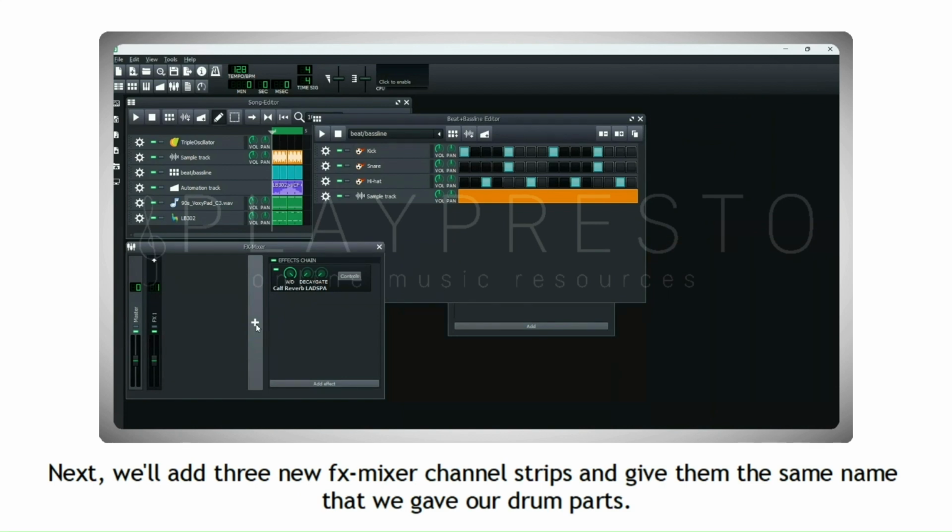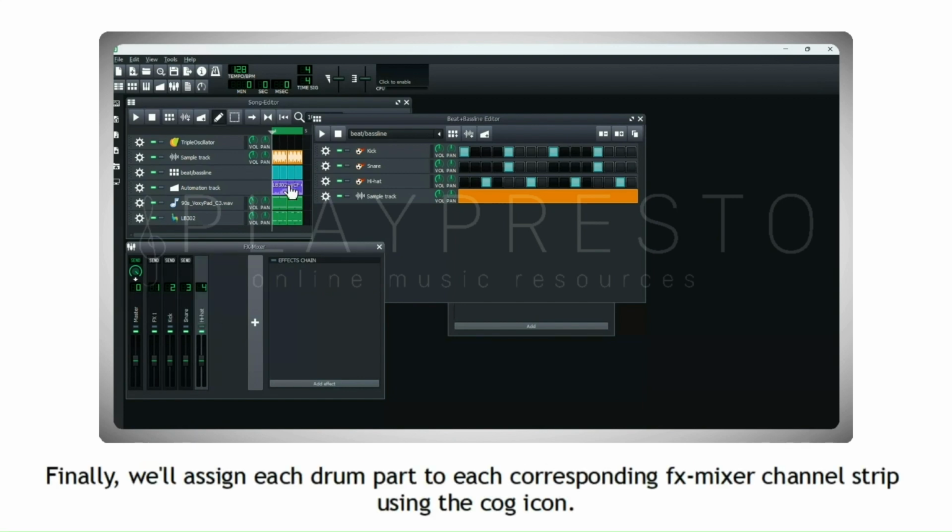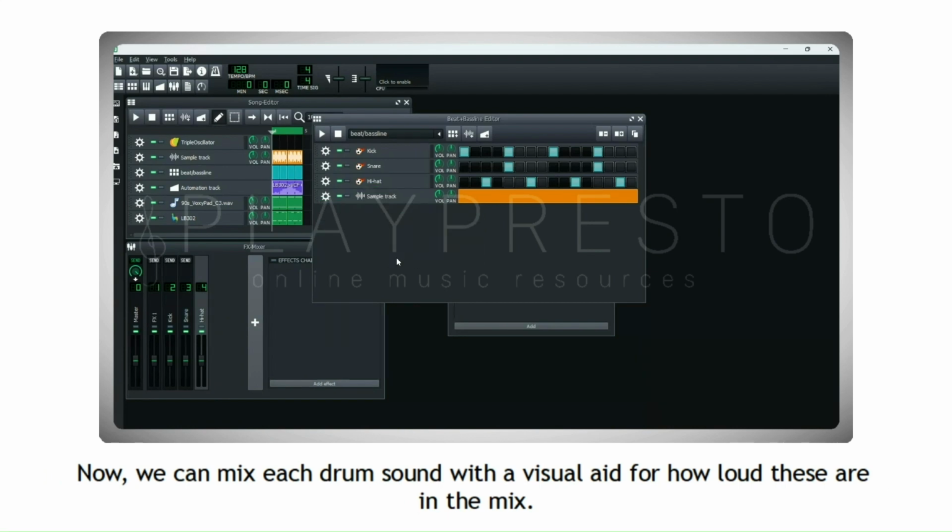Next, we'll add 3 new effects mixer channel strips and give them the same name that we gave our drum parts. Finally, we'll assign each drum part to each corresponding effects mixer channel strip using the cog icon. Now, we can mix each drum sound with a visual aid for how loud these are in the mix.